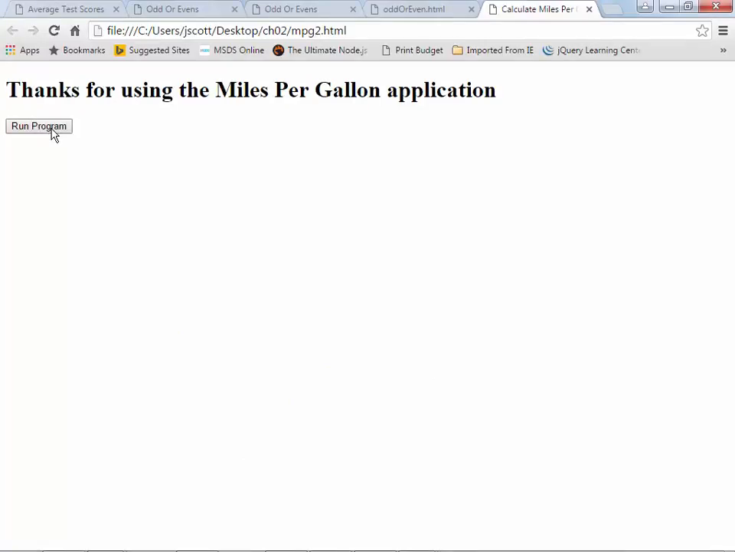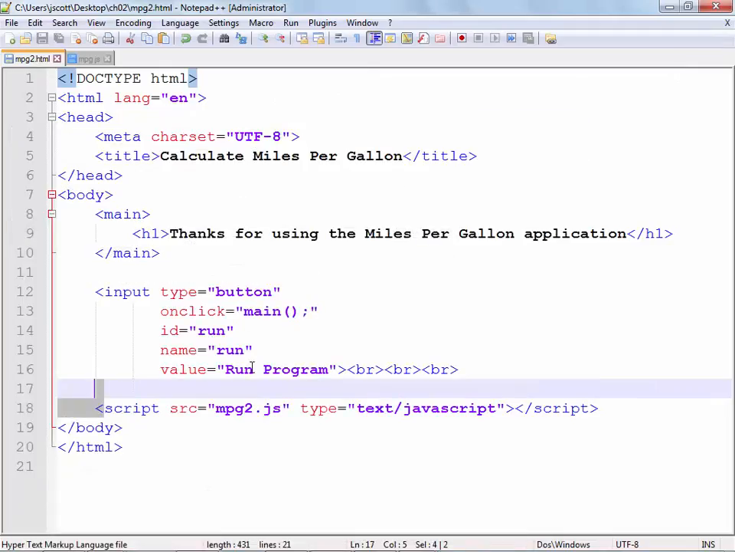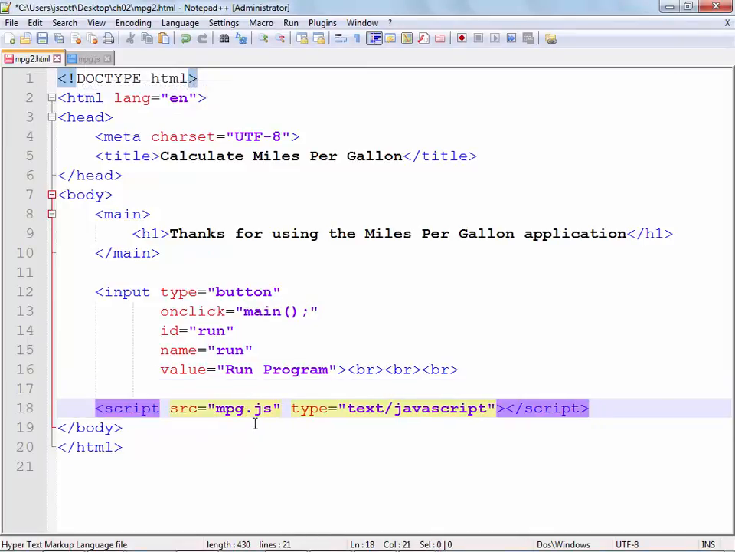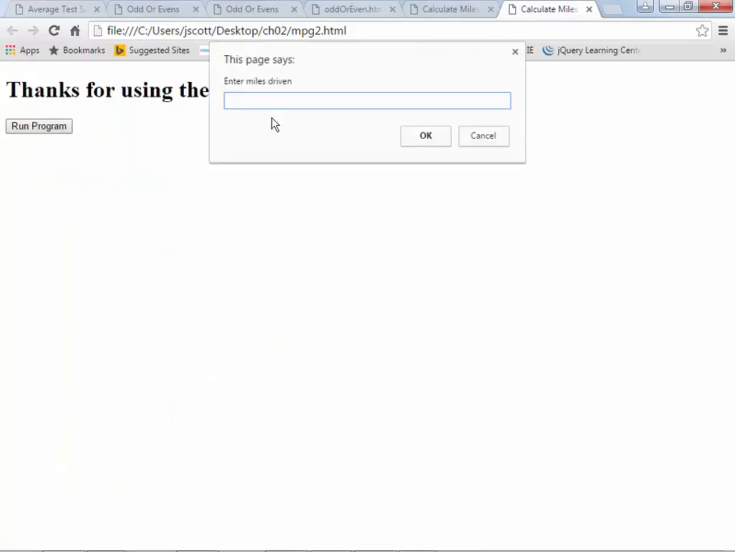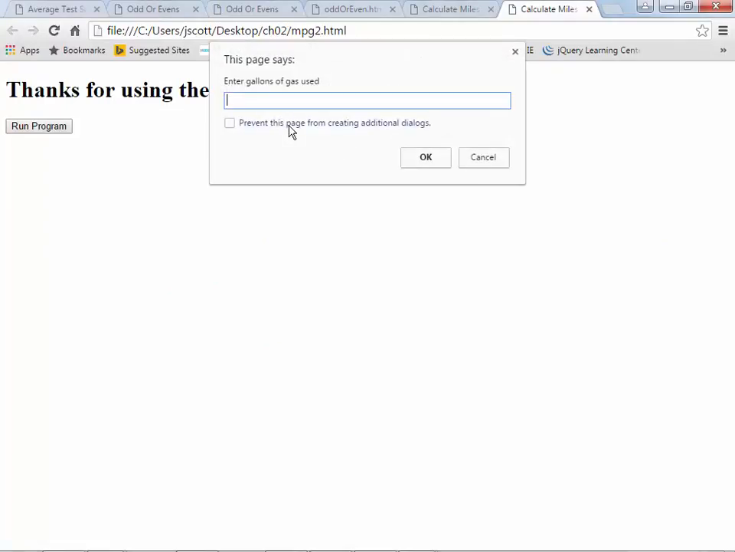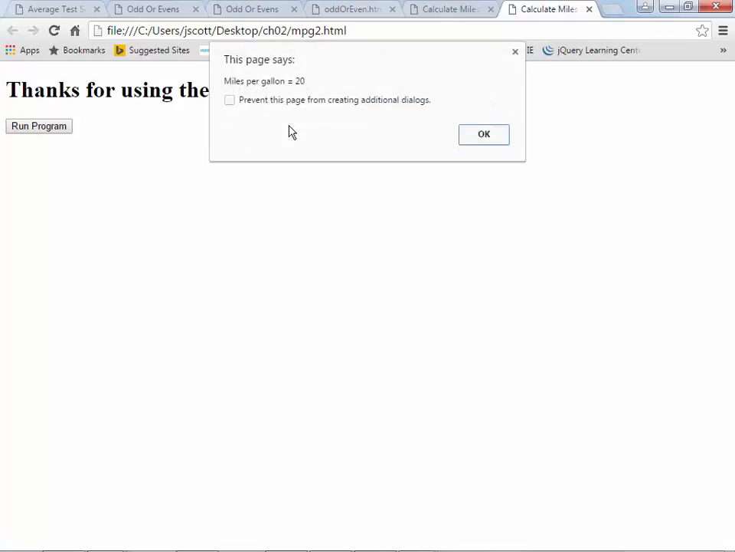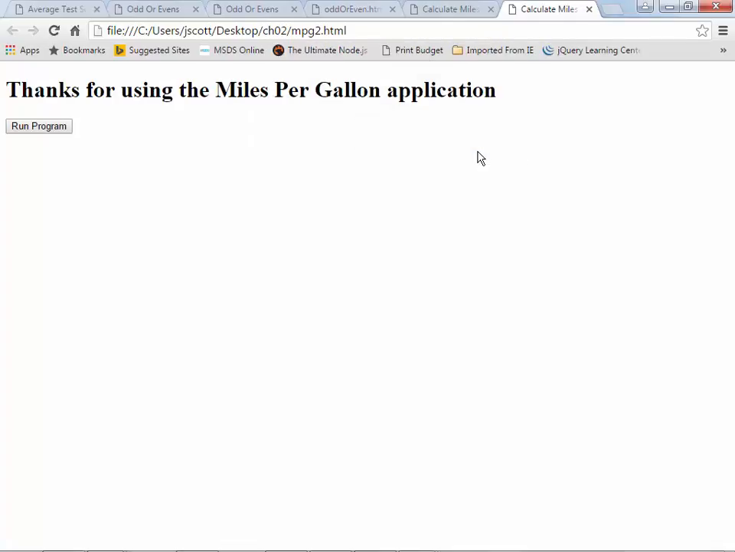Start run program. Come on. And it's supposed to call what? mpg2.js. mpg. Oh, it's supposed to call mpg.js. Sorry. So I was having it call a non-existent file. That might be why it didn't work. All right, enter miles driven, 200. Enter gallons used, 10. Boom, our miles per gallon is 20.